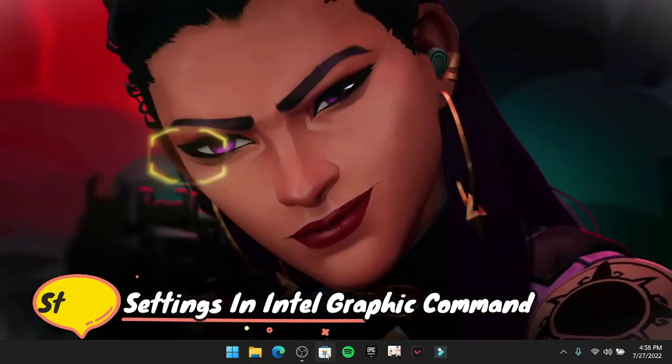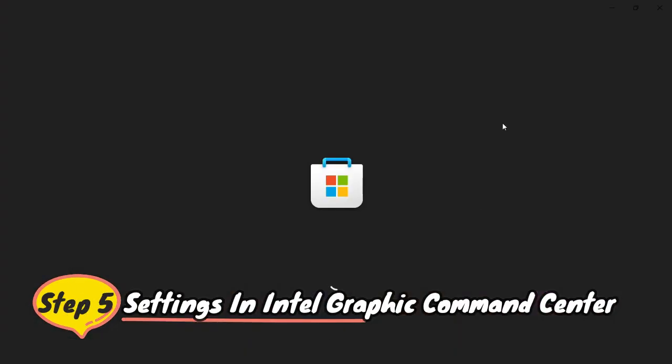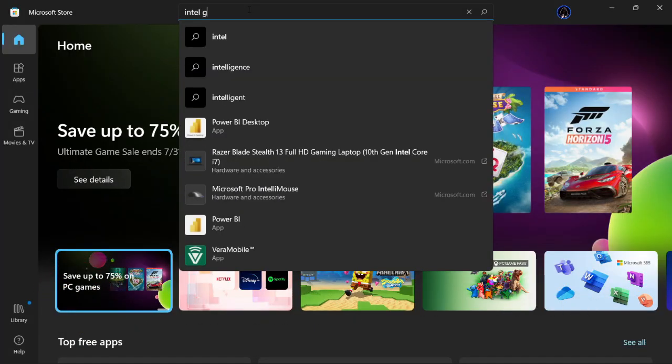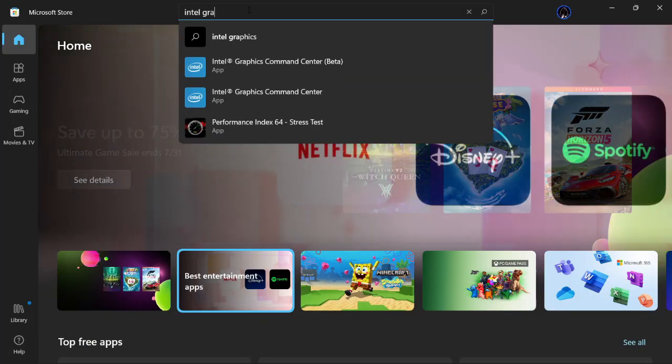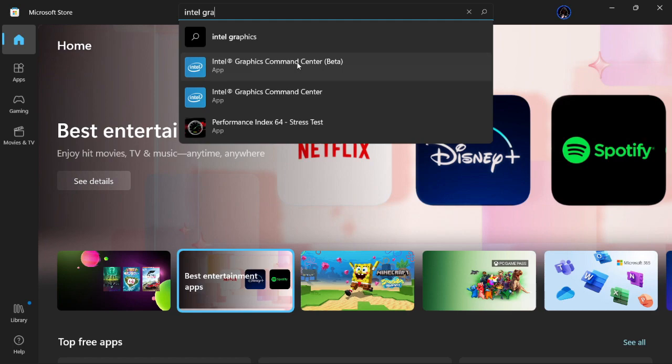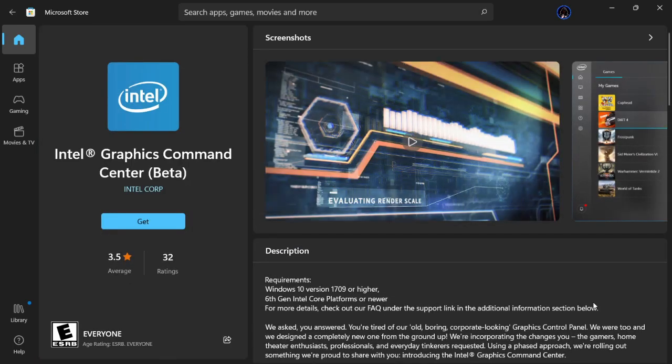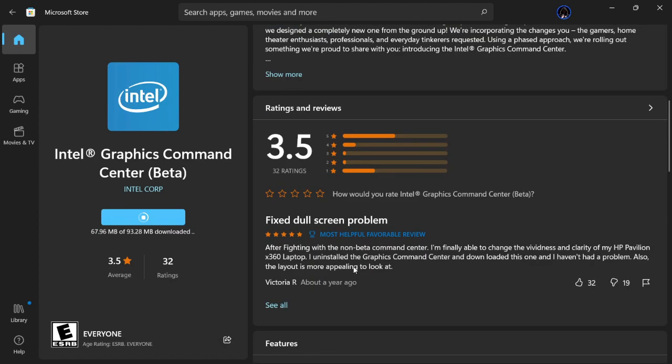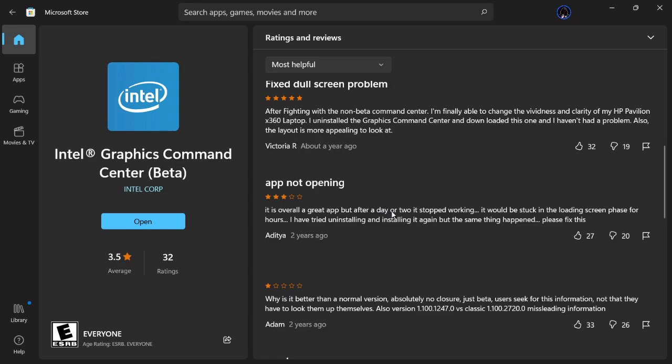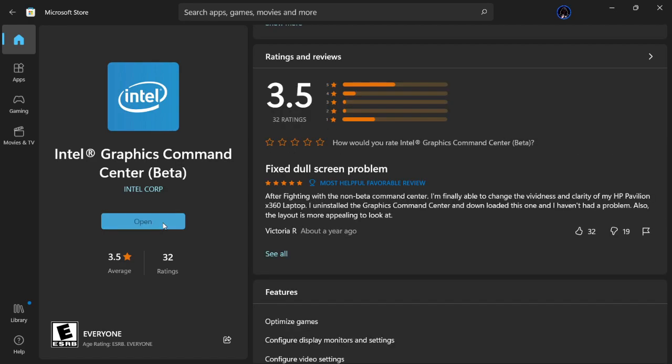In the fifth step, you have to go to your Microsoft Store and search Intel Graphics Command Center. You have to download the beta version of this, which is the advanced one. On your left, there is a button to install this software. This app contains some powerful settings which improve your FPS. As you successfully finish the installation, open this app.